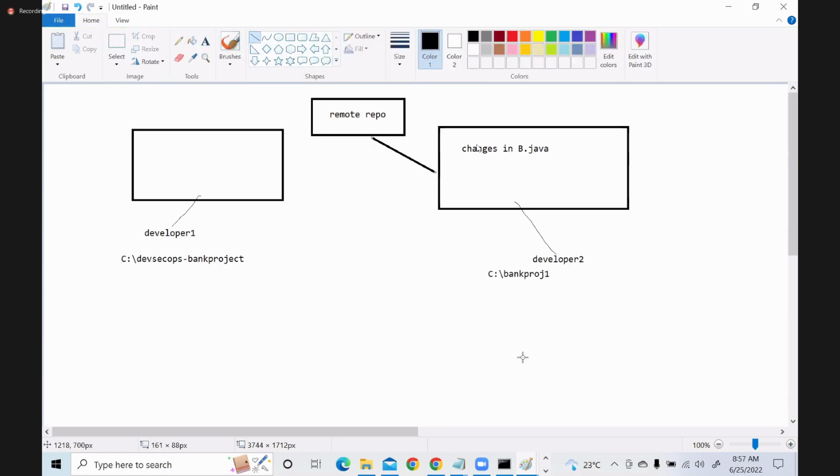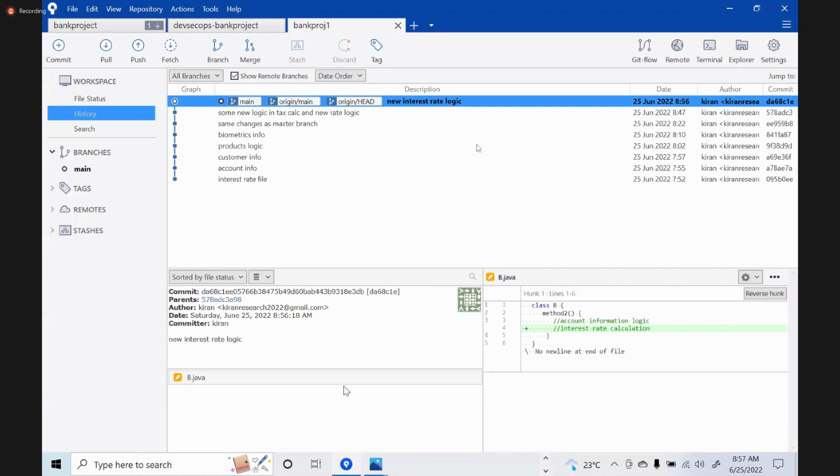And push it to remote repository. Now developer 1 has to get the changes that developer 2 has done in B.Java. He has to get that from the remote repository. That means currently the two are on my same machine, but in different project paths. Okay. Now go to your this one.